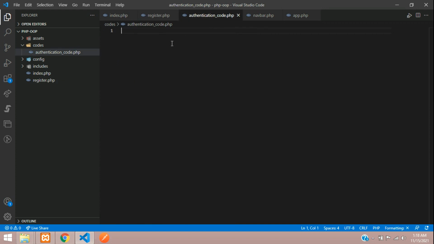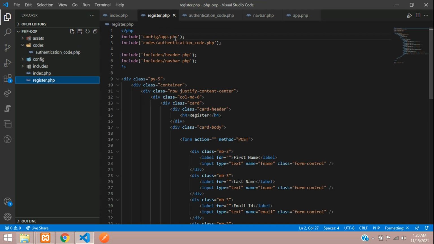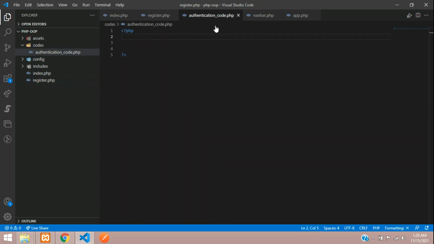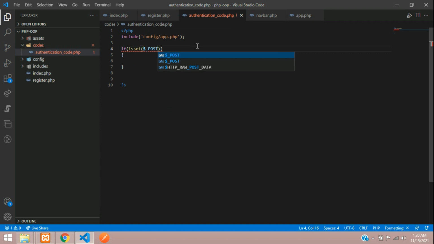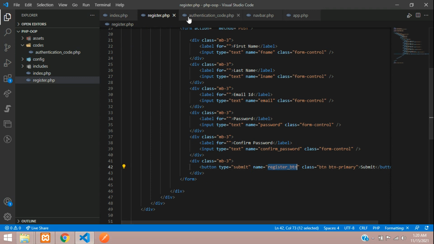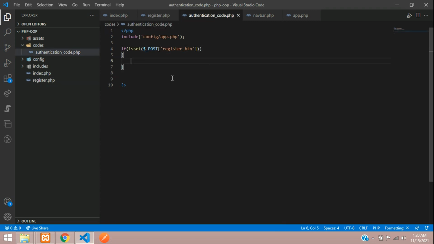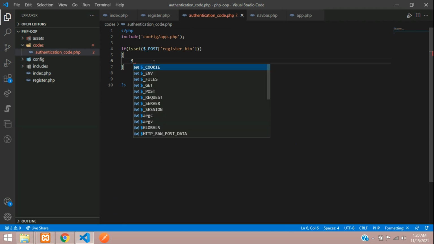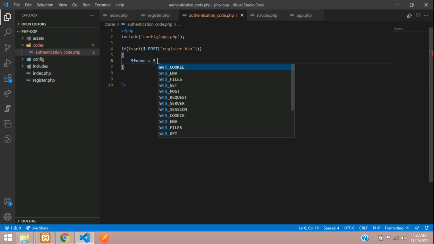Done. As it is included, open PHP and close PHP, and let's begin with the database connection and all. You need to copy this, include app.php inside this. Now let's check with the if condition, where we will use the isset function with $_POST method of the button name. Let's copy this button name and paste here. All set. So now guys, you're going to get all your data like fname with the $_POST method.